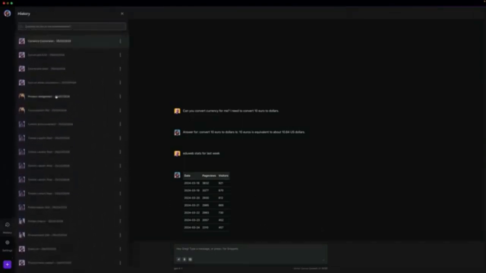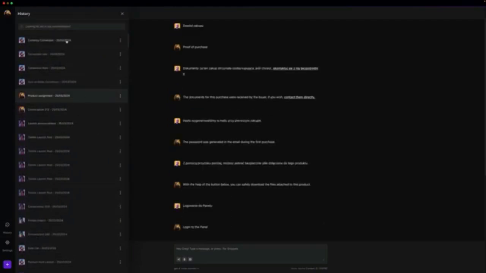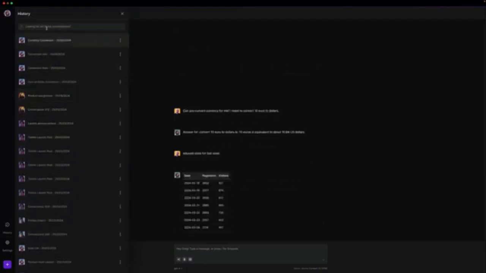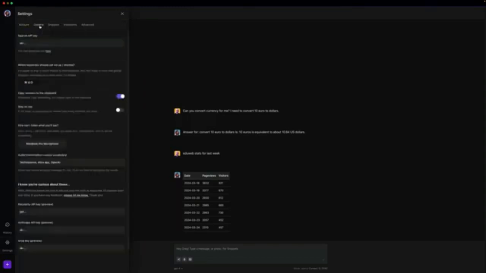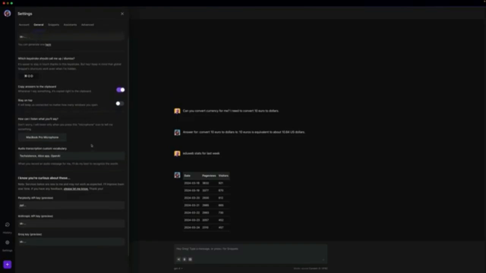You can scan through your messages, you can move through the history of the chats, rename them, and look for some specific conversation. You also have settings here, and in the general settings, you will be able to provide your OpenAI API key, and this is how you pay for the tokens, as well as Perplexity, Anthropic, and Grok.